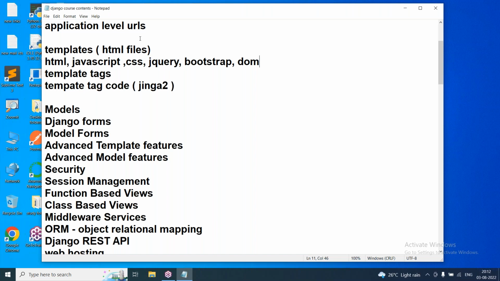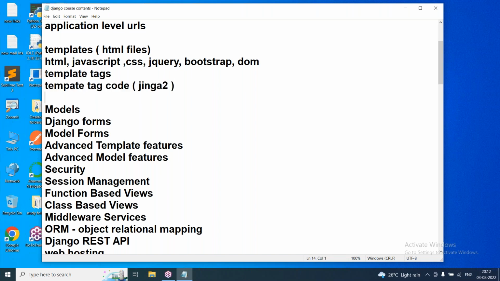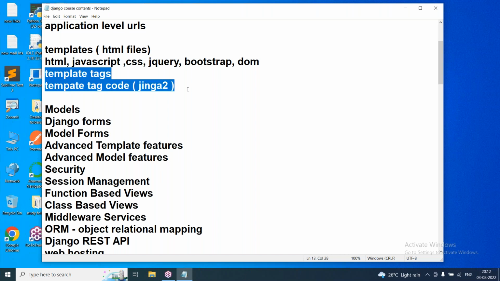And here we are going to use template tags, and template tag code, Jinja 2 code. This is server side only, and it is used to display dynamic data in the browser. Whenever you want to show dynamic information in the browser, like sending data to the server, accessing data from the server, or sending data to tables, accessing data from tables.